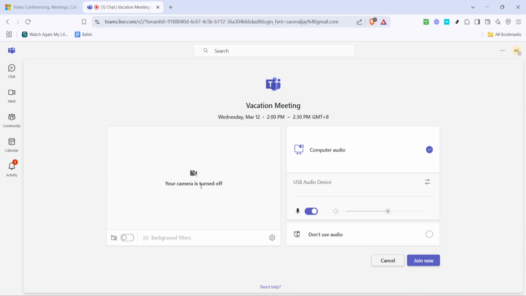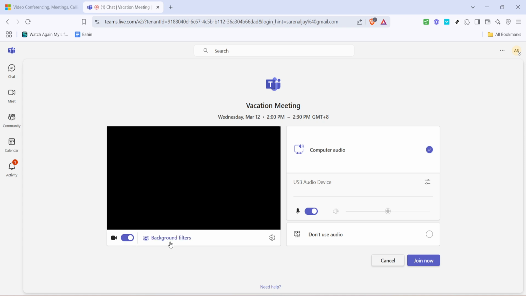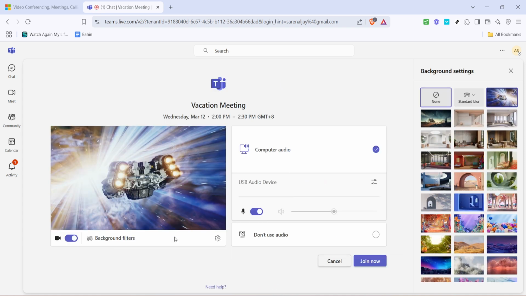Now that you're in the meeting, it's time to have some fun with your background. Look for the option called Background Filters, which is usually found at the bottom right of your screen. Clicking this will open a sidebar with various background options you can use.